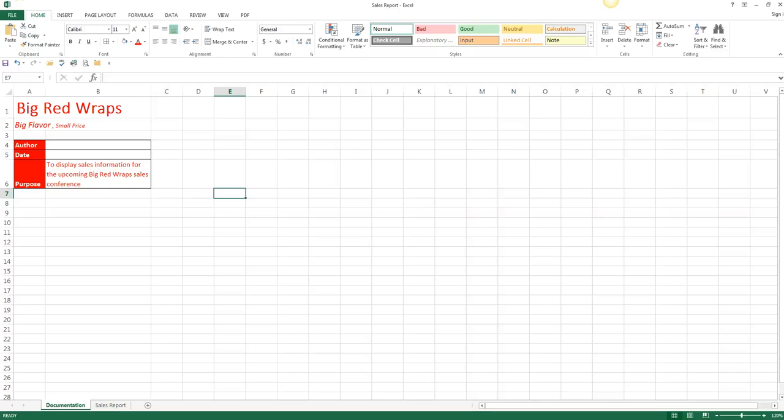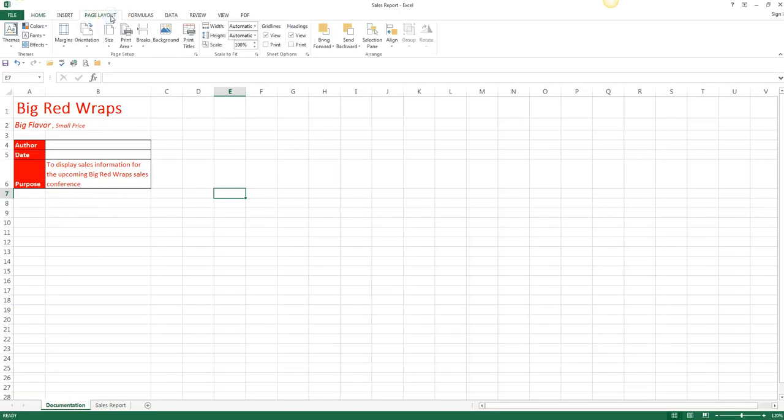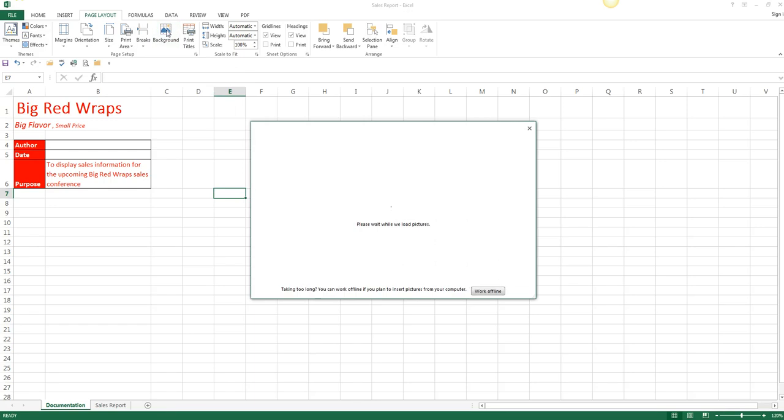All right, to add a background image to the documentation sheet, on the ribbon, click the Page Layout tab to display the page layout options. Okay, so we're still in our documentation tab. We're going to go to Page Layout. Here's the Page Setup group, and we're going to click the Background button. Okay, Page Layout, Page Setup group, Background.